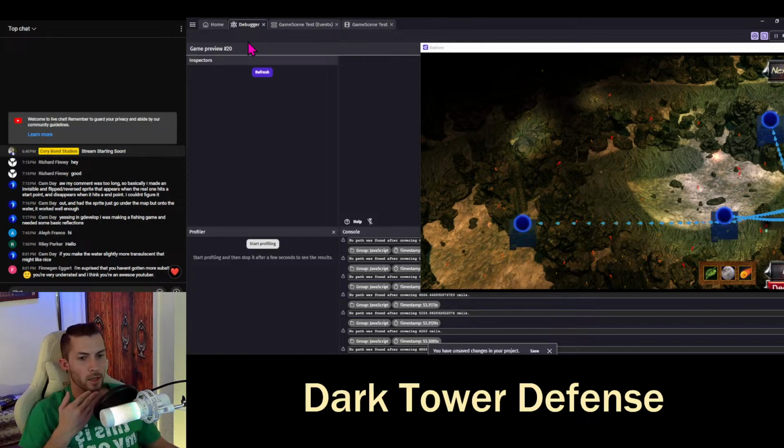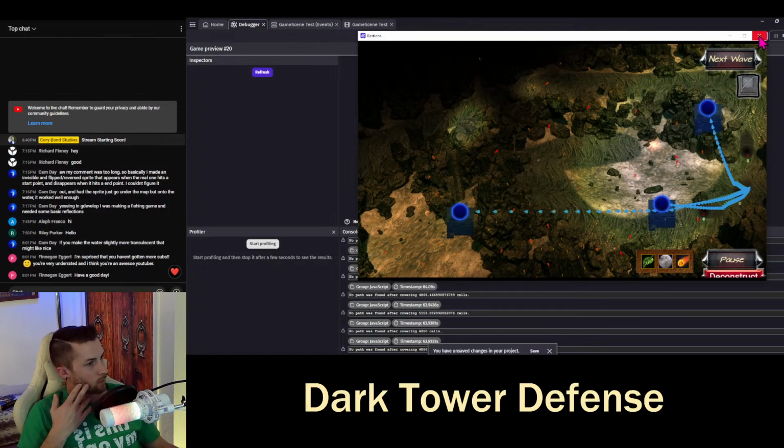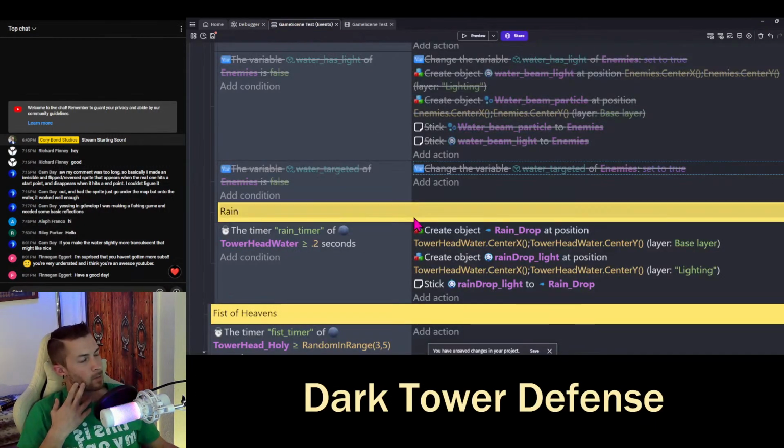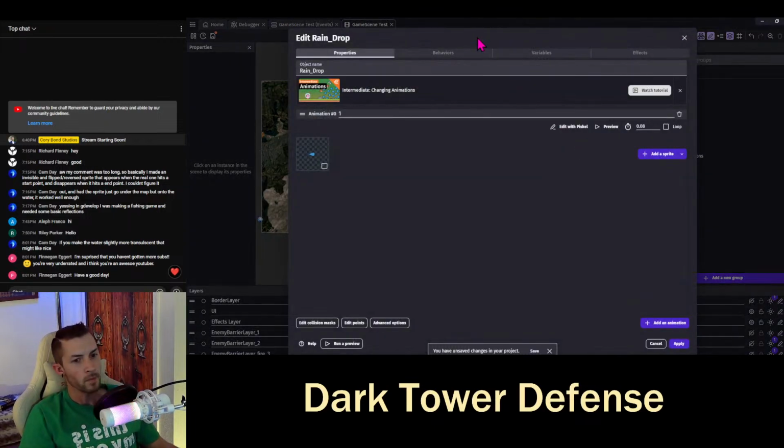Finnegan Eggert. Hey, I appreciate it. Appreciate the confidence boost there. And welcome to the stream. Yeah, I'm going to add some transparency definitely to these raindrops. And again, I'm not sure if this is going to be the final sprite, but let's go ahead and do that. That's a great suggestion. Hey, you have a good day as well. Thank you.